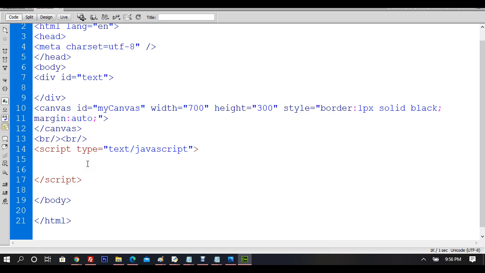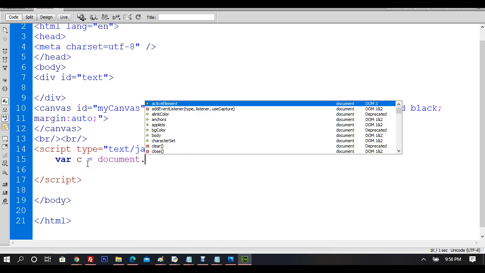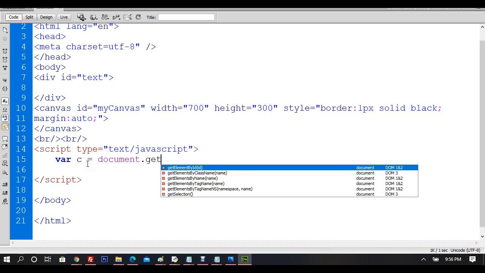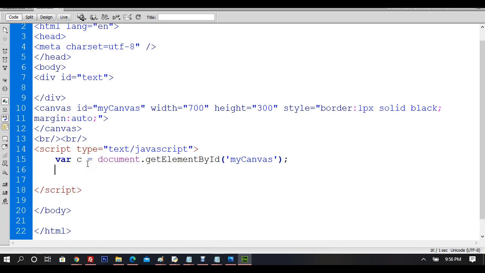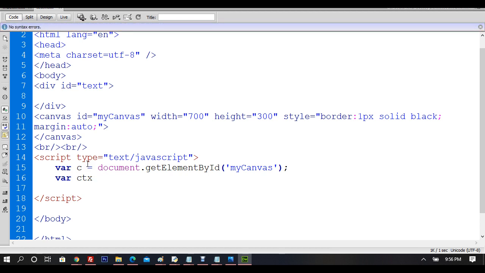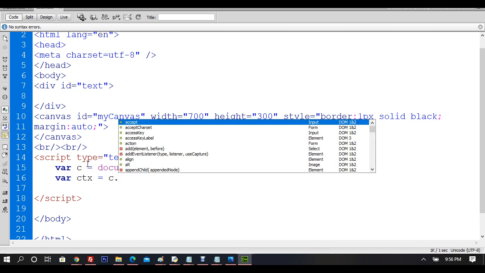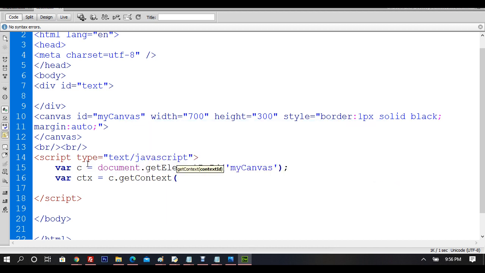We have to handle everything in JavaScript as far as canvas is concerned. I can simply say var c, which is the canvas, equal to document.getElementById, and the ID is myCanvas. Terminate it and go to the next line. I'll say var ctx, which is the context. We always get the context of the canvas, so ctx equals c.getContext. Context can be either 2D or 3D, and we're dealing with 2D only as far as the canvas is concerned.